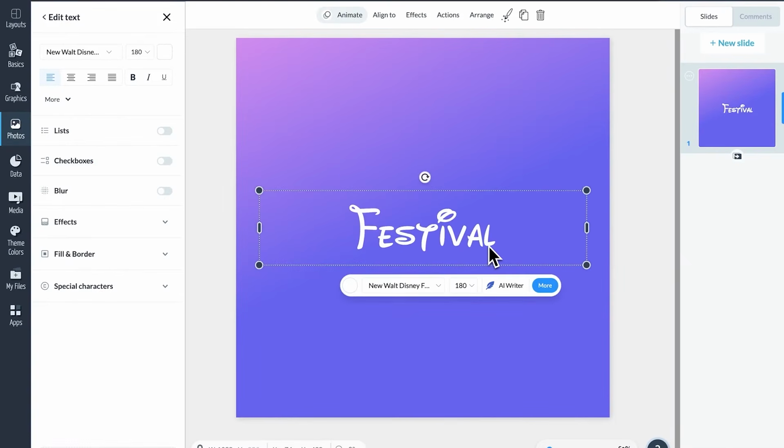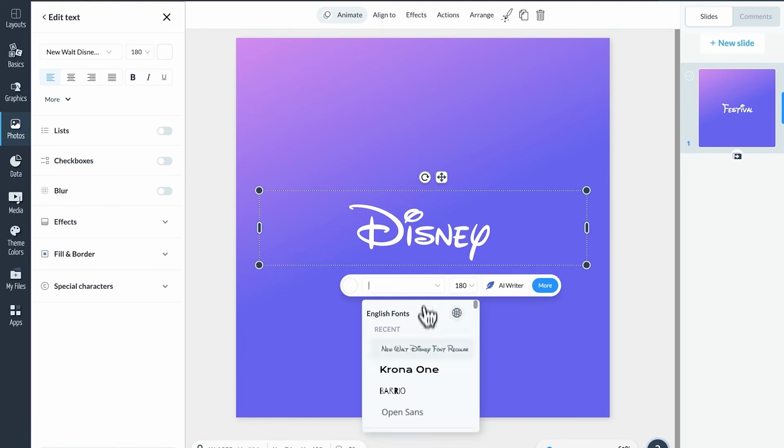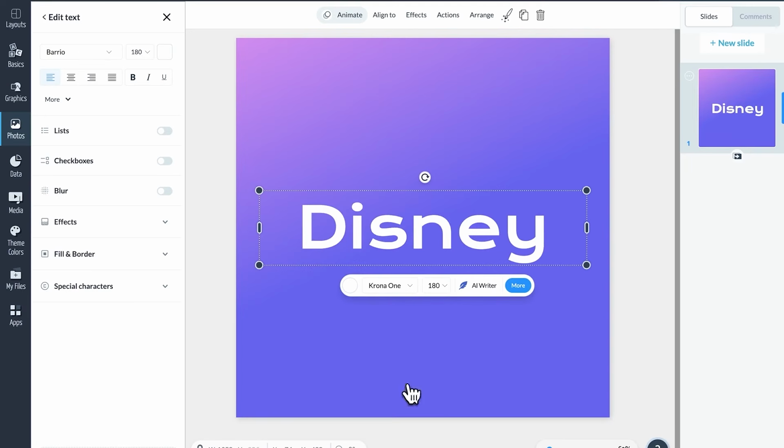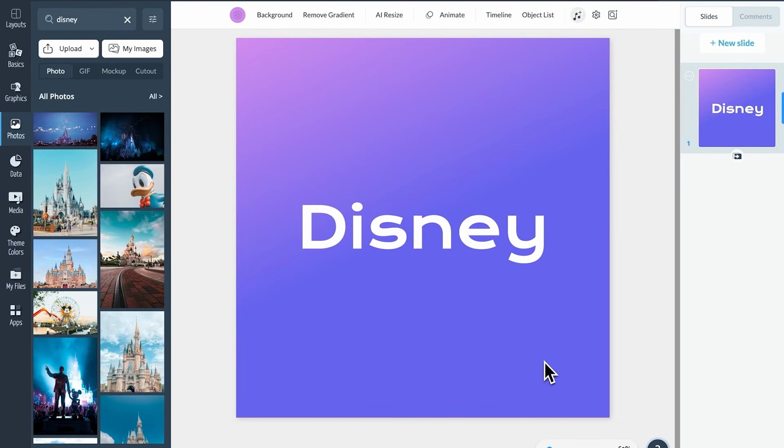Now look at this word. Doesn't the font look familiar? It's playful, handwritten, and it just reminds you of something. It's the Disney font. It's so well known that it's easily recognizable. If you wrote Disney in a different font, would it really have the same nostalgia effect? Probably not.